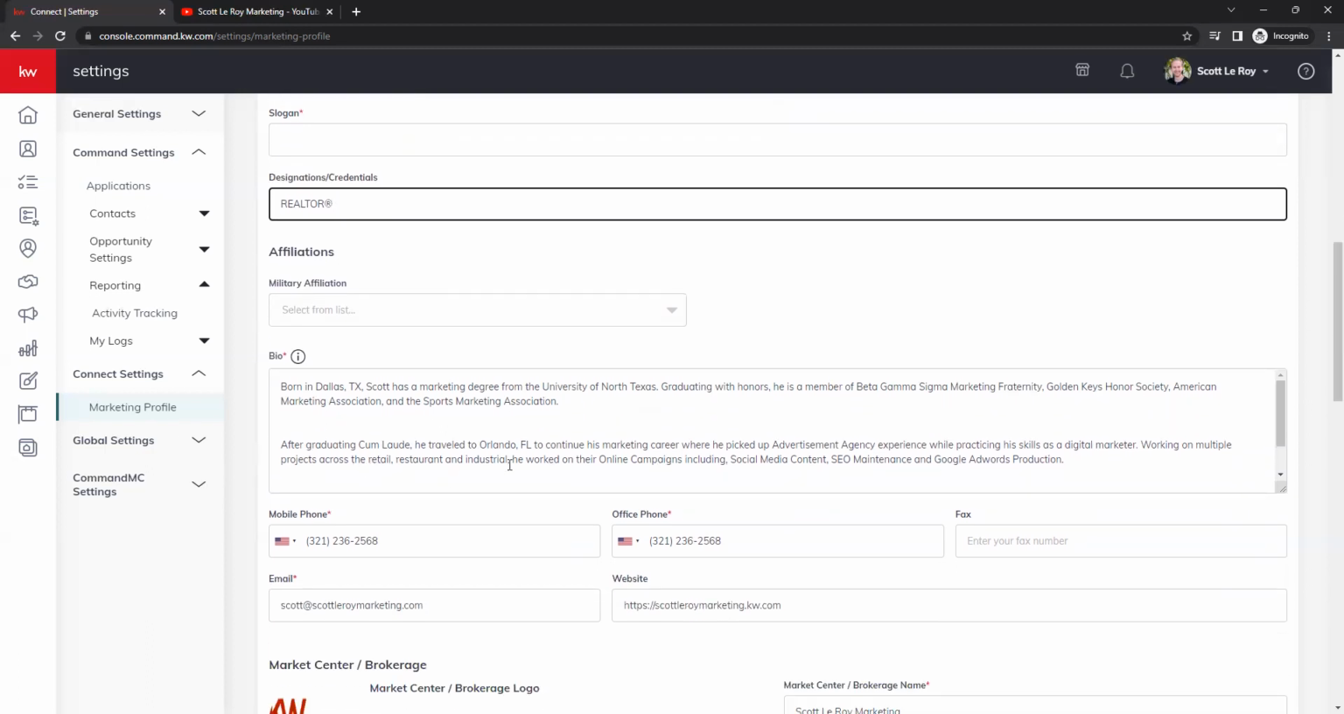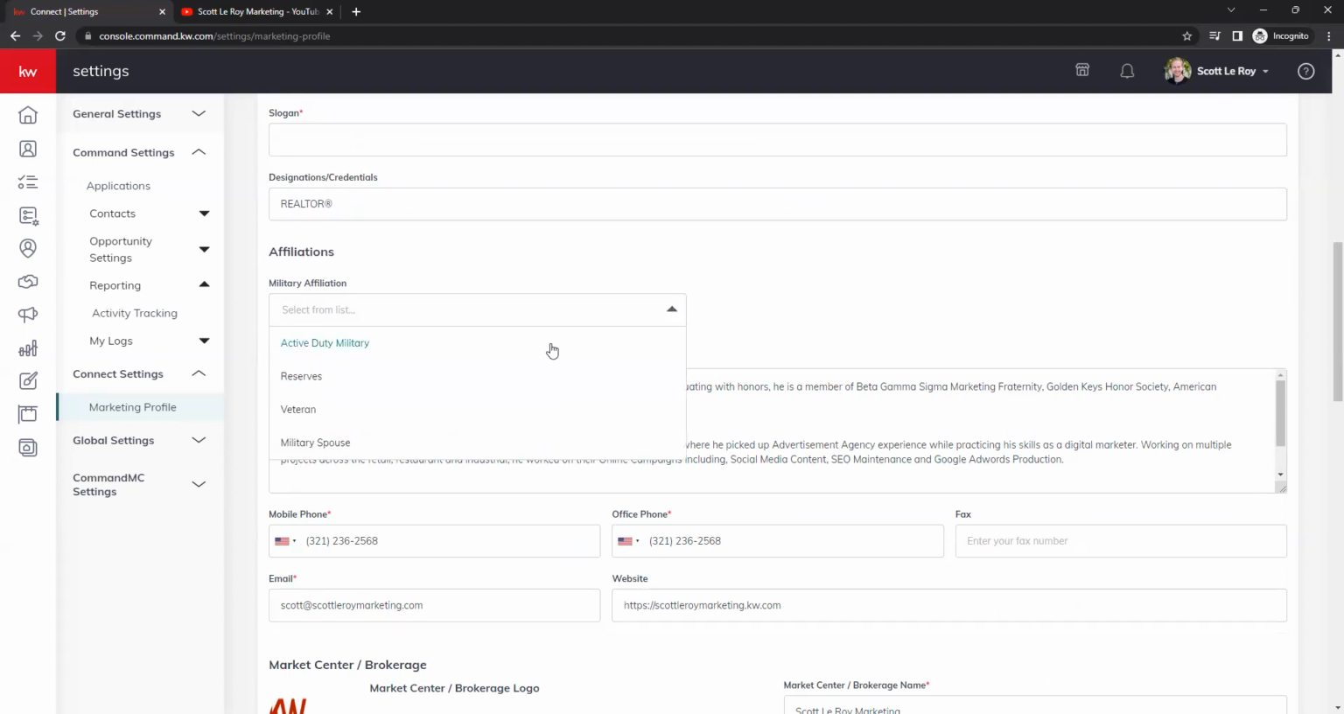The bio is required here. If you were set up through us, you may see a default bio in here as a placeholder. We do recommend that you check the formatting of this, as this is how it's going to show up on all of your marketing platforms. If you do have any military affiliations, you can enter those here in this box. So if you are active duty or reserves or a veteran, or even if you're a military spouse, you can note this on your profile.